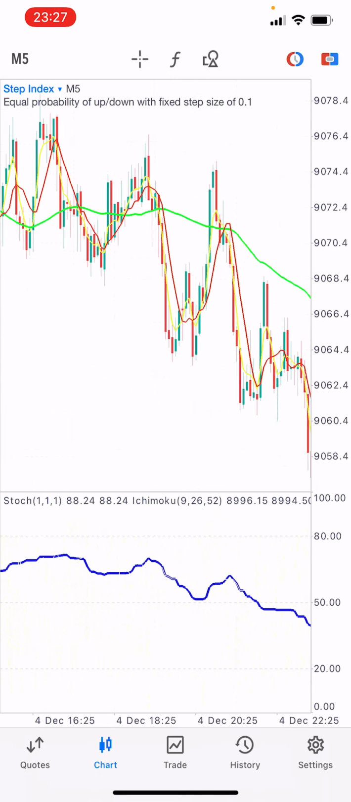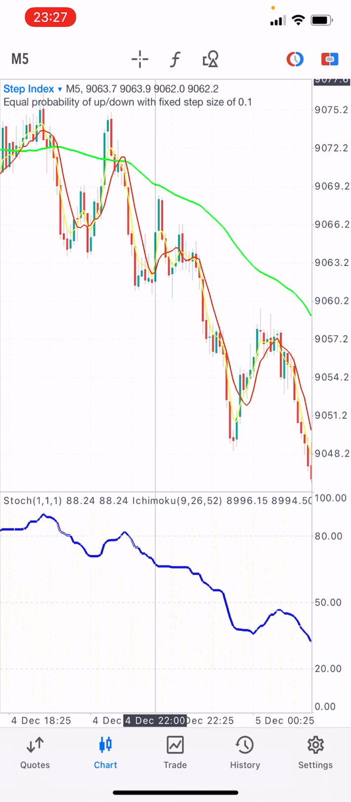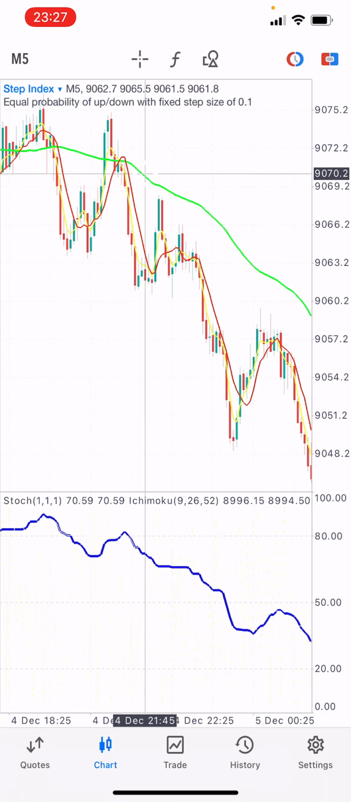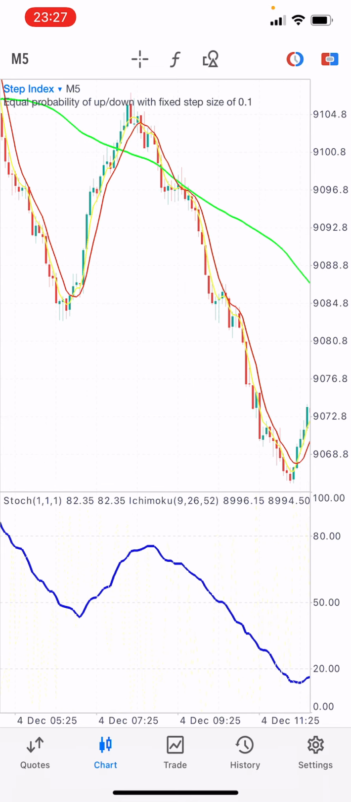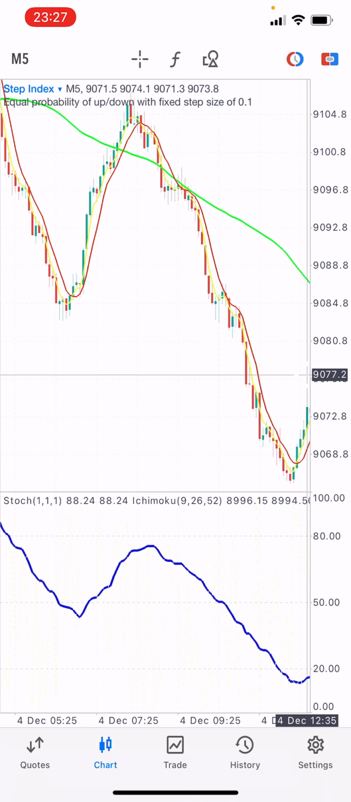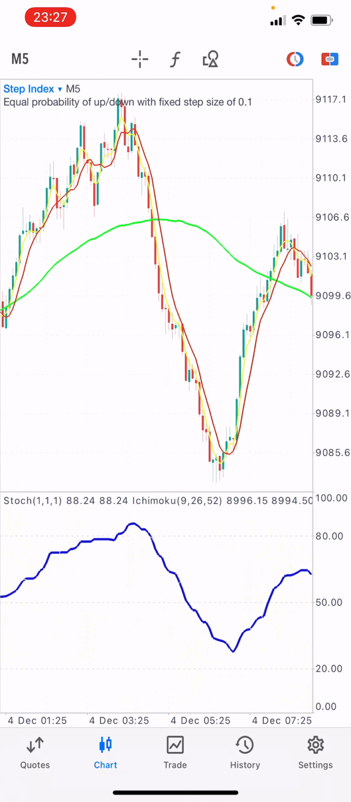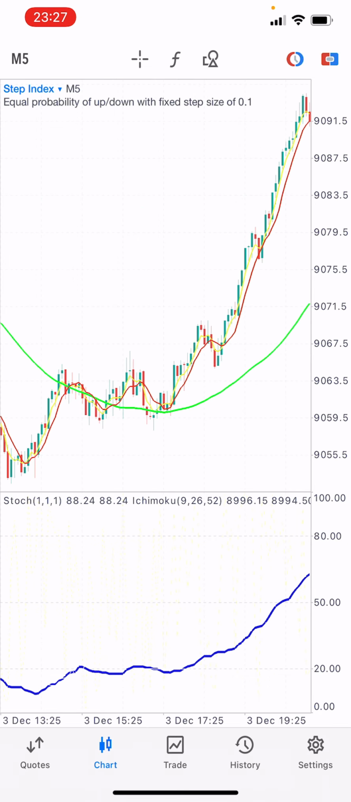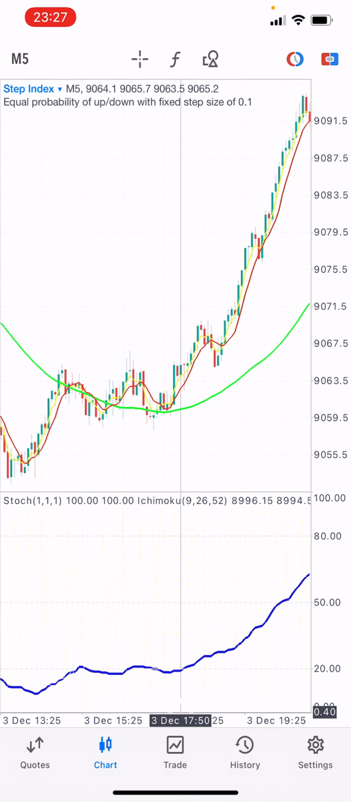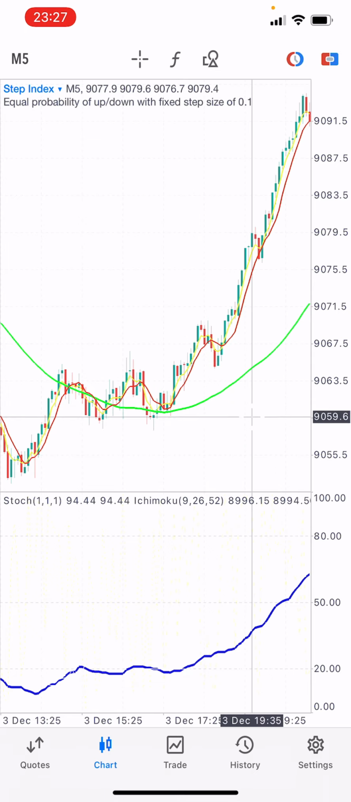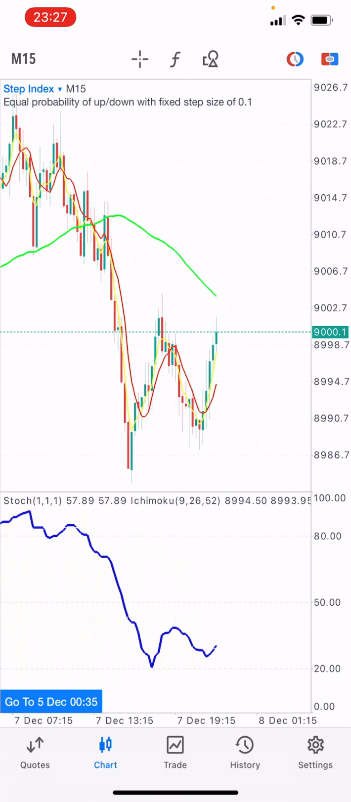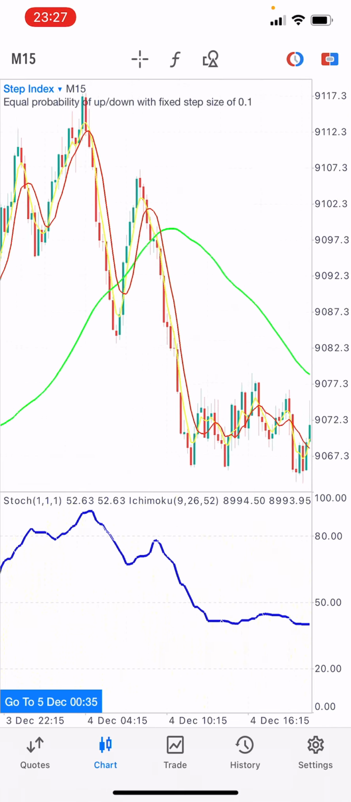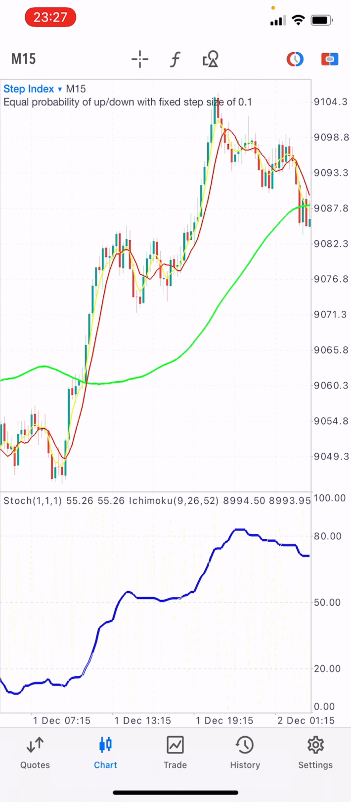Make money with this strategy. Look, again, at this point it crosses above. At this point, overbought, sell. Again, overbought, sell. You can see long sell. This is 5-minute time frame. Look, again, oversold, crosses below, buy. Guys, this is the strategy for Step Index. You can make a lot of money.